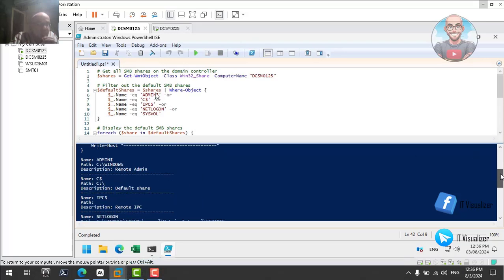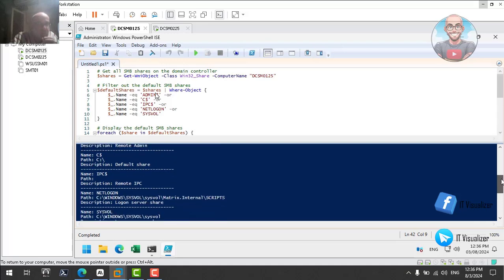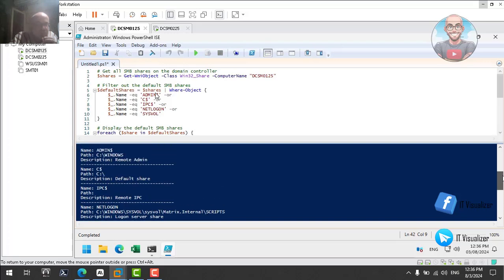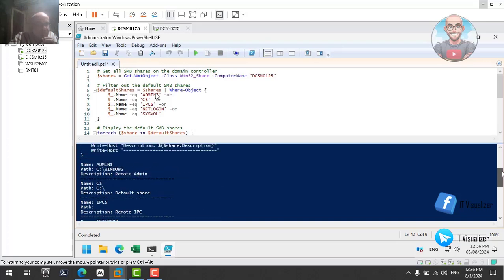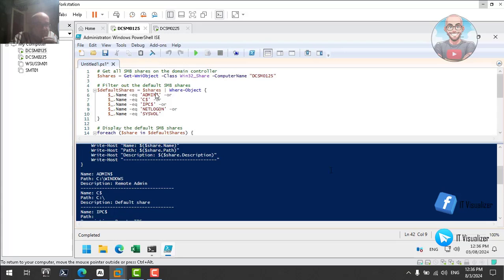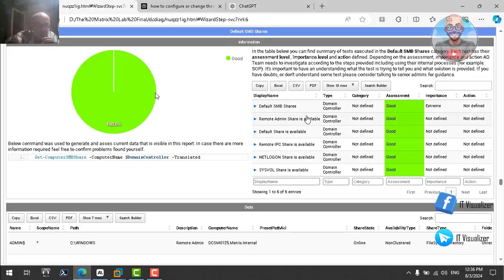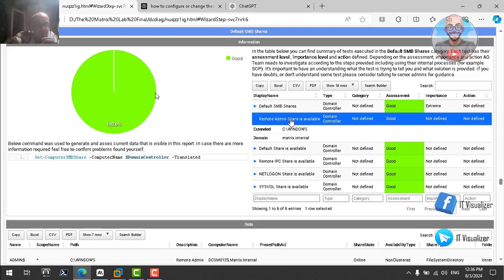You can simply tell it Get-SmbShare, and then you can get all of the shares and their location. So this is very simple. You can do that in a very simple way without using this complicated script. But anyway, it's good to reach a certain result using different ways. We can have a lot of ways to reach our result. Now we can see these are all of the shares.